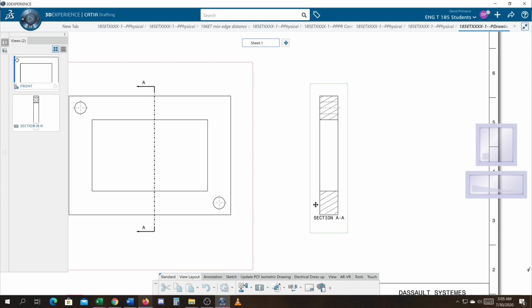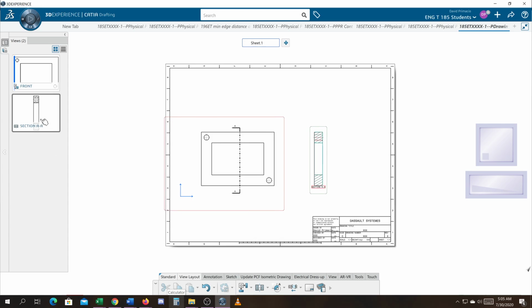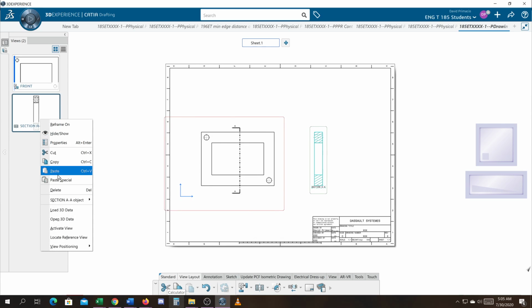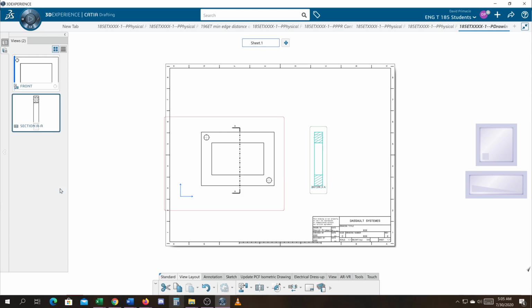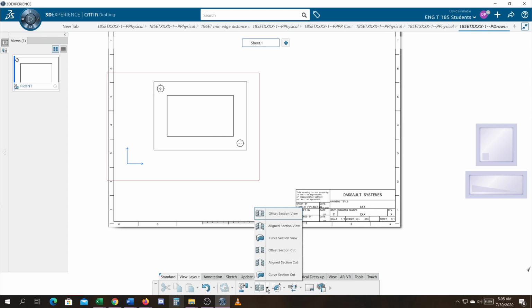Oh, why won't you let me undo this? I'm going to delete the view. Okay, so that was a section cut. If I do a section, or sorry, that was a section view.